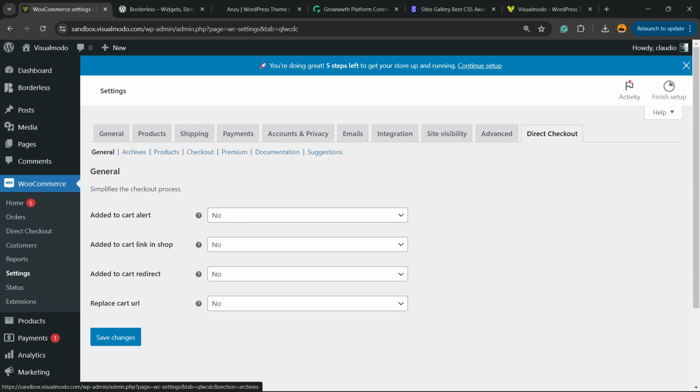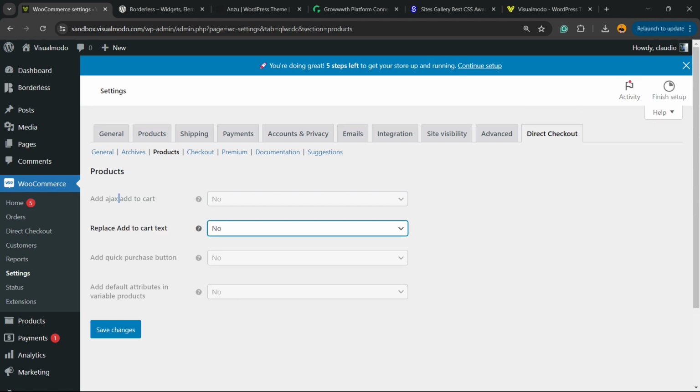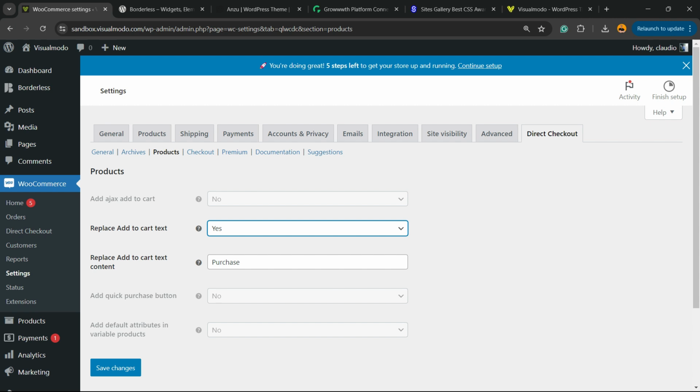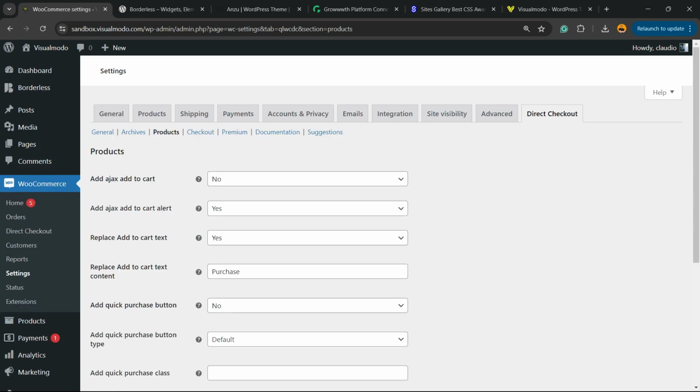We have General, Archives, Product, Checkout, Premium, Documentation, and Suggestions. Click on Products. Replace Add to Cart text. Yes, please, replace the Add to Cart text content. Right here, you can type the content that you want, okay? You can type Purchase, Buy Now, or something in your country's language, okay? Hit the Save Changes button.